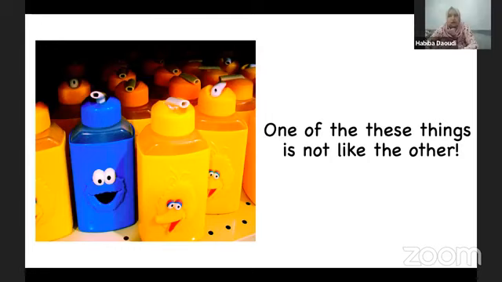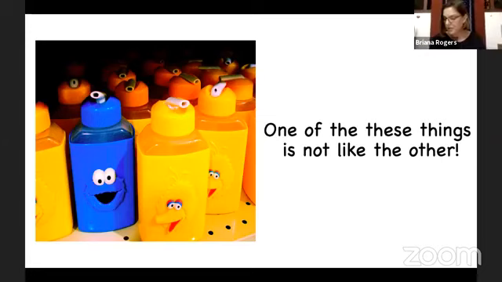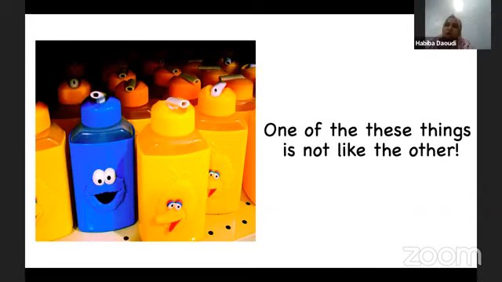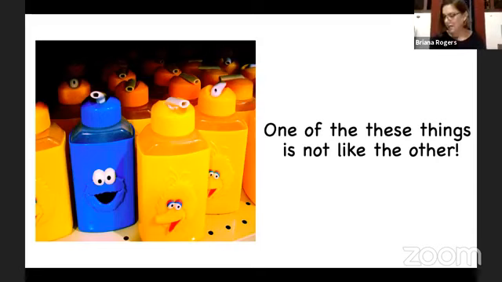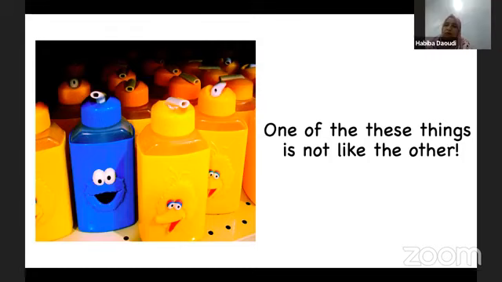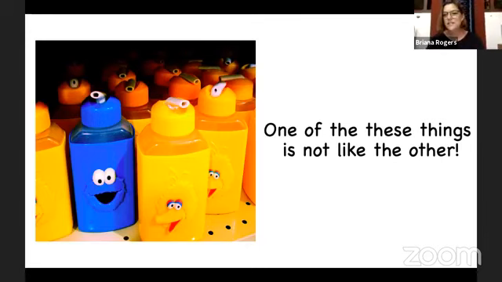So for example, I'm going to ask everyone who's out there on Facebook: if I give you four words, and the four words are apple, banana, blue, pear, which one doesn't belong? All right, for that example, blue doesn't belong. So that's a very easy one.